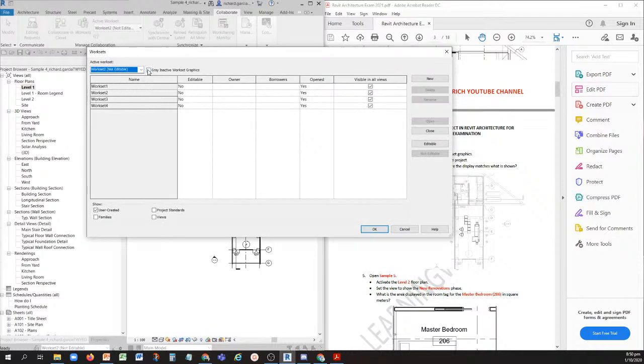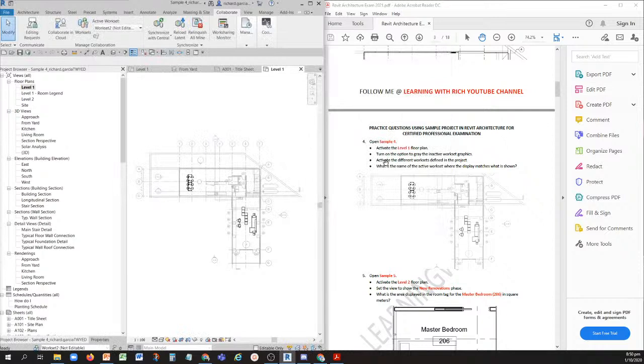So basically what will happen, all the elements or the worksets that currently are not being used will become gray in color. Okay, so that is what will happen. So I'm going to check this one, and then I'm going to select OK. So after doing that step, the next one is to activate the different worksets defined in the project.